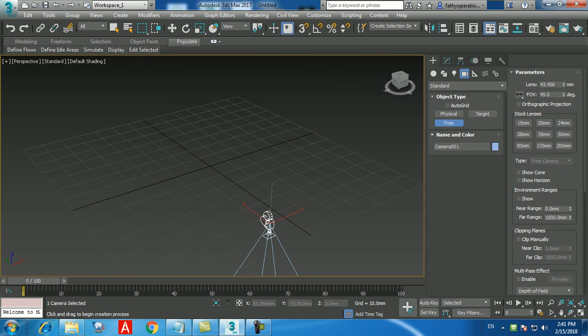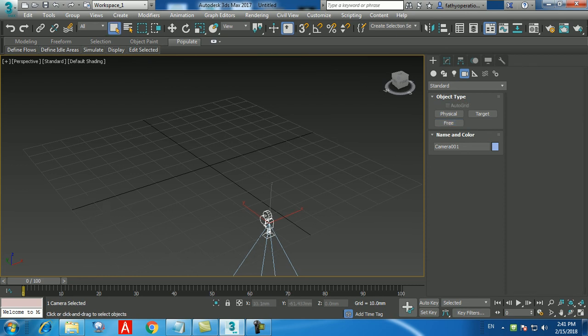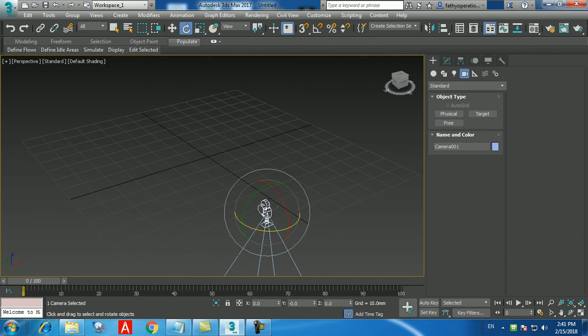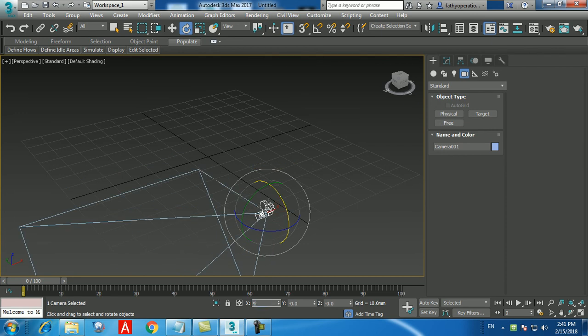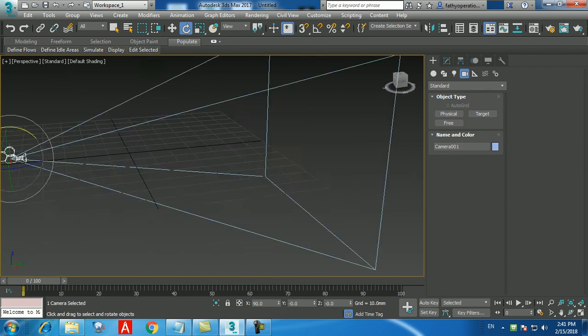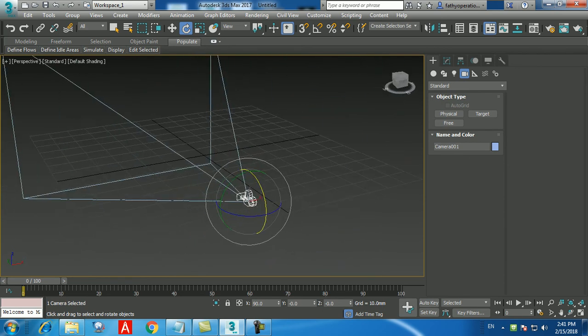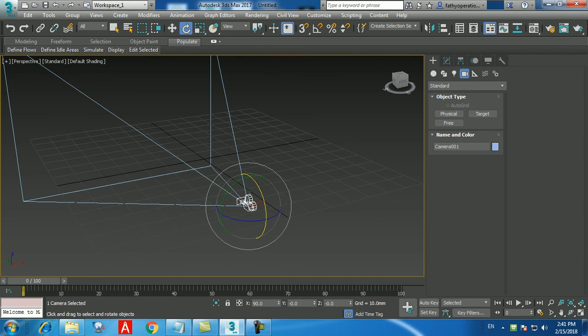Free camera, yeah. Escape twice to finish. Now, click on the select and rotate him in the x-axis 90 degrees. So you can see the view like that. Good? Okay. Now I want to animate this one.